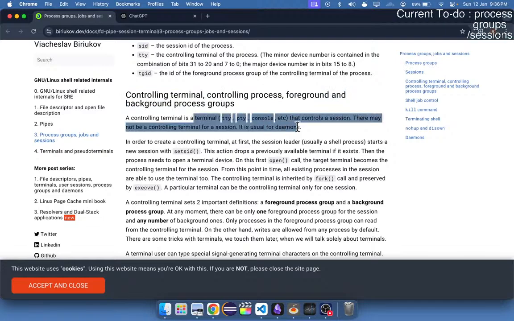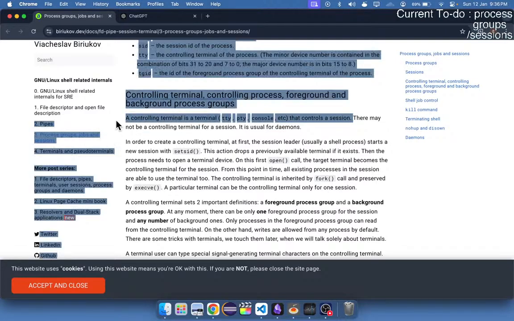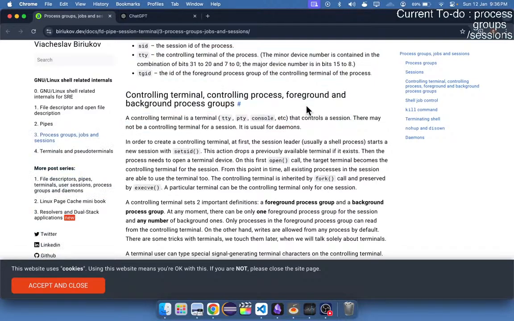A controlling terminal is a terminal that controls a session. Simple. There may not be a controlling terminal for a session. It is usual for daemons.